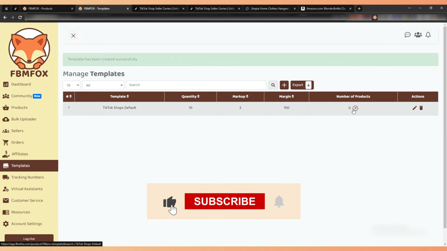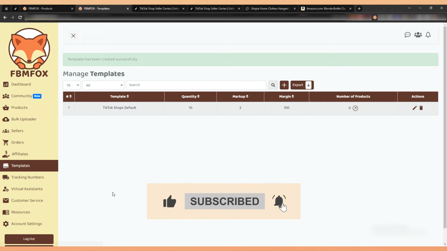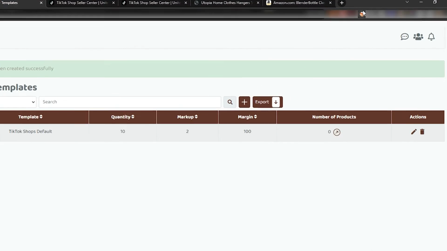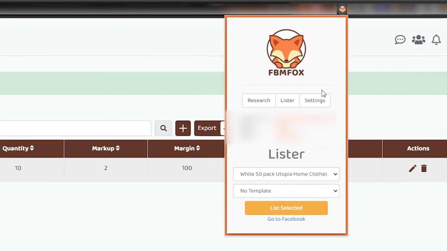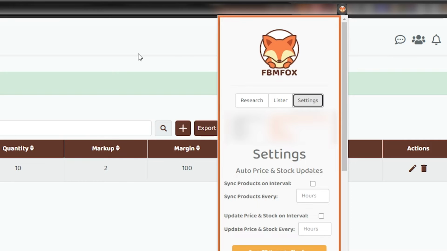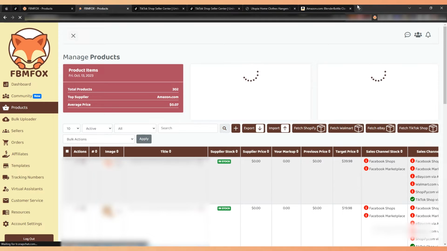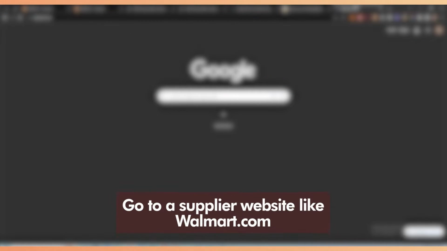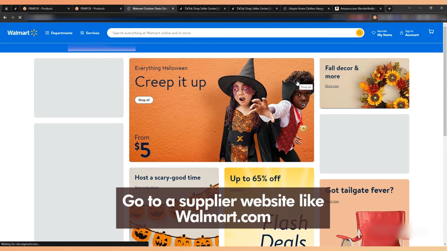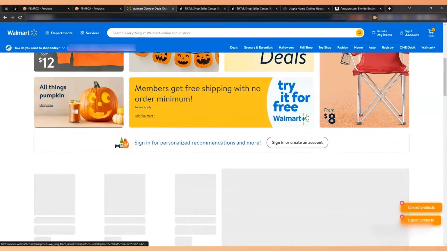So currently, there's 0 products that use this template, right? And that's totally fine. So let's just jump right into how to bulk upload. So you want to make sure you have the Chrome extension and you want to make sure that you're logged in to the Chrome extension. So right now, I have the Chrome extension here and I'm also logged into the Chrome extension. So what I want to do next is I want to go ahead and go to any supplier website, such as Walmart.com. So we've been using Amazon for a while, but we're gonna go to Walmart.com.